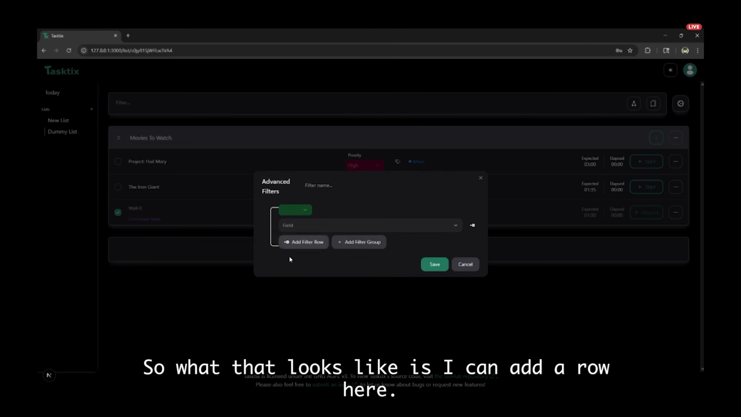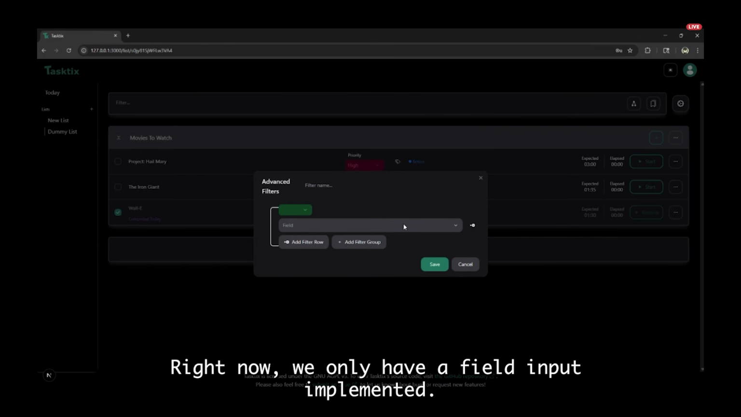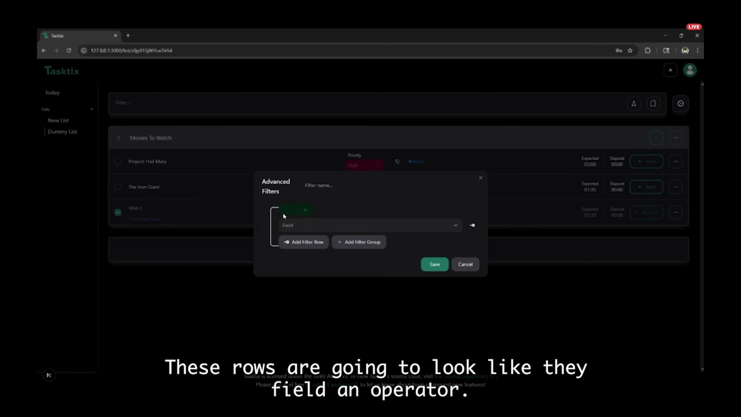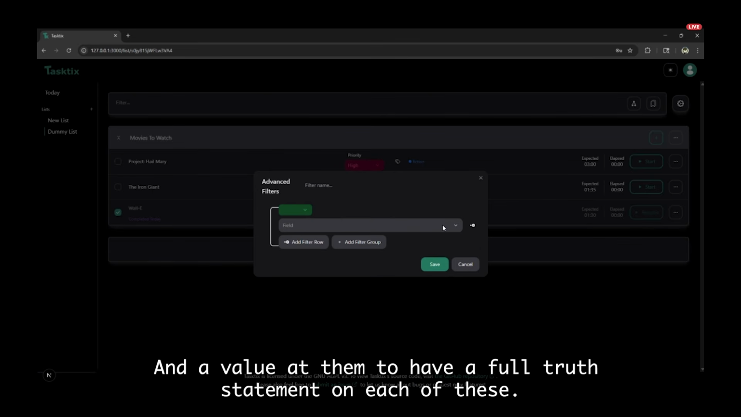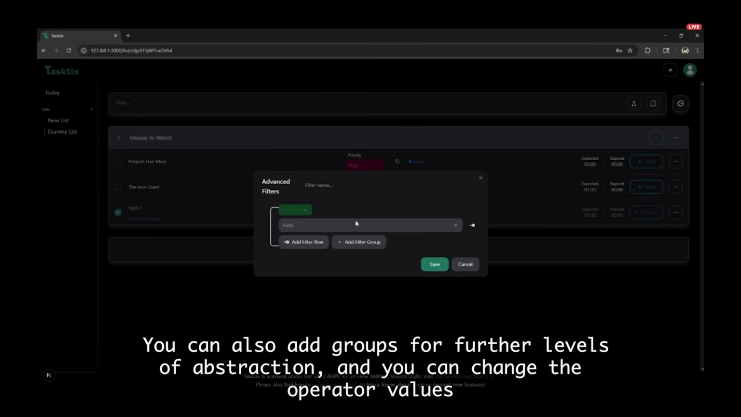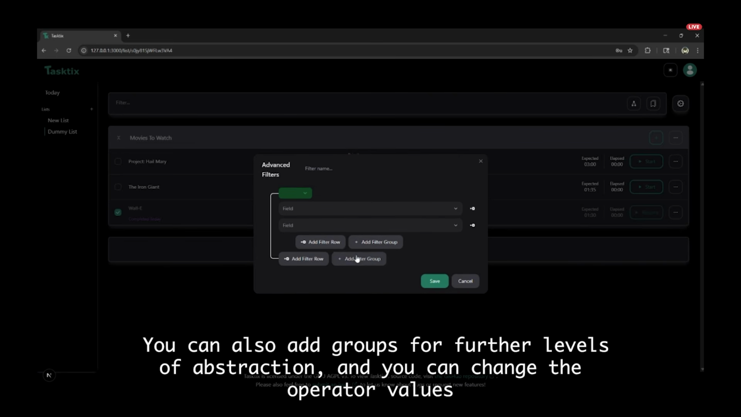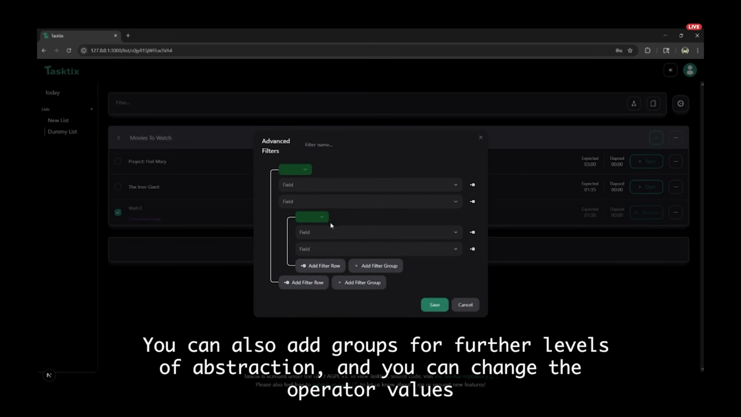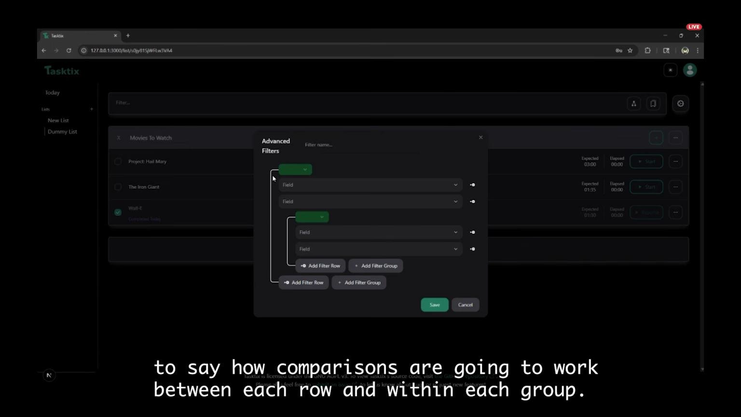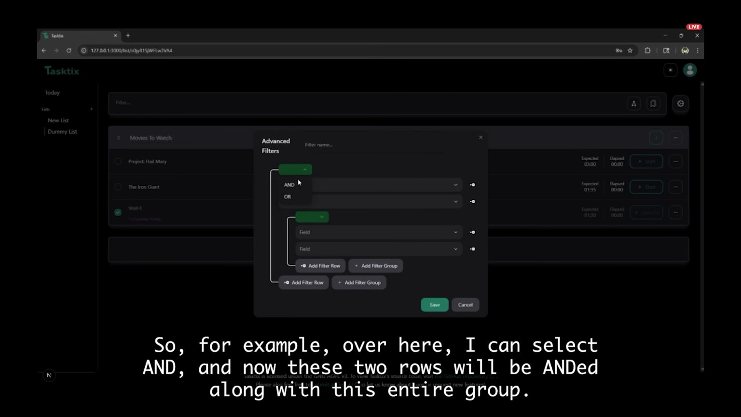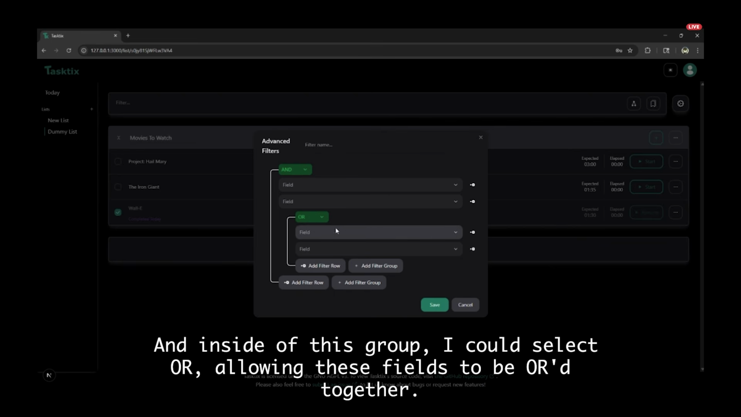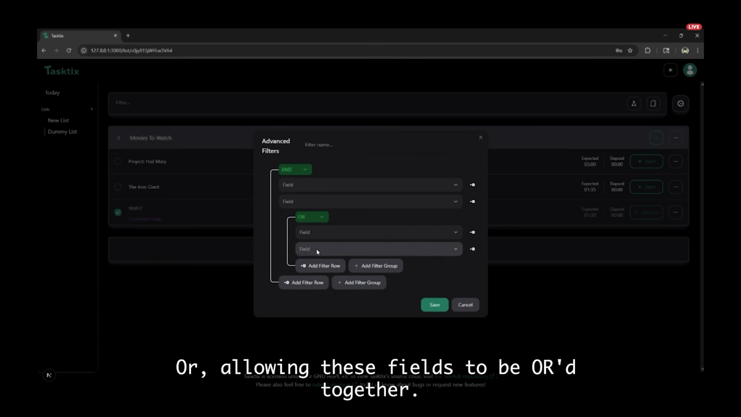So what that looks like is I can add a row here. And right now we only have a field input implemented. These rows are going to look like a field, an operator, and a value, to have a full truth statement on each of these. You can also add groups for further levels of abstraction, and you can change the operator values to say how comparisons are going to work between each row and within each group. So for example, over here, I can select and, and now these two rows will be ANDed along with this entire group. And inside of this group, I could select or, allowing these fields to be ORed together.